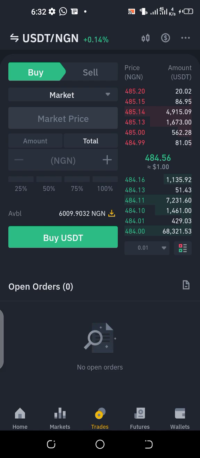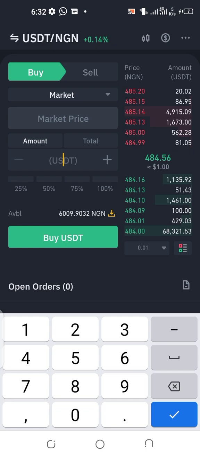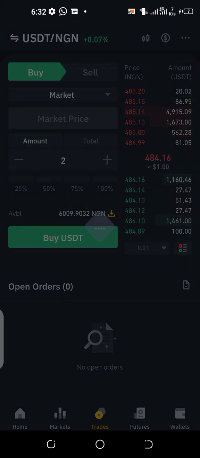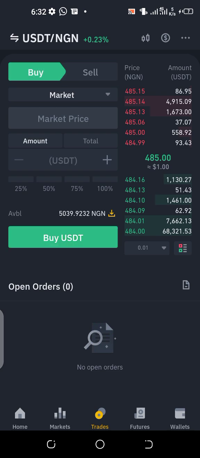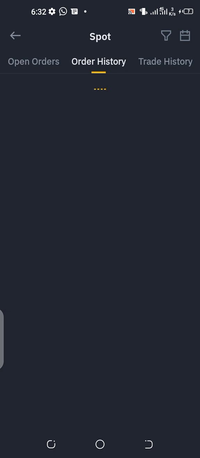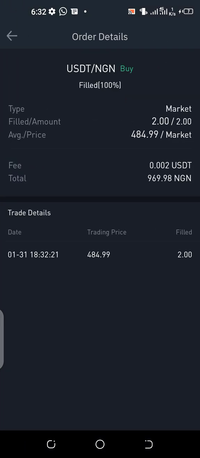On the other hand, to buy at market price, I can still click on amount, and this time I indicate how much USDT I want to buy. Maybe it's 1 or 2. I can click on buy USDT. It has bought. Now I have 3.02697. I'm buying in little pieces so I can show you the different ways of buying once again. And if you check the order history again, you'll see that I have bought that. It has charged me once again 1/1000 of the value of what I bought as a fee. That's the fee right there.